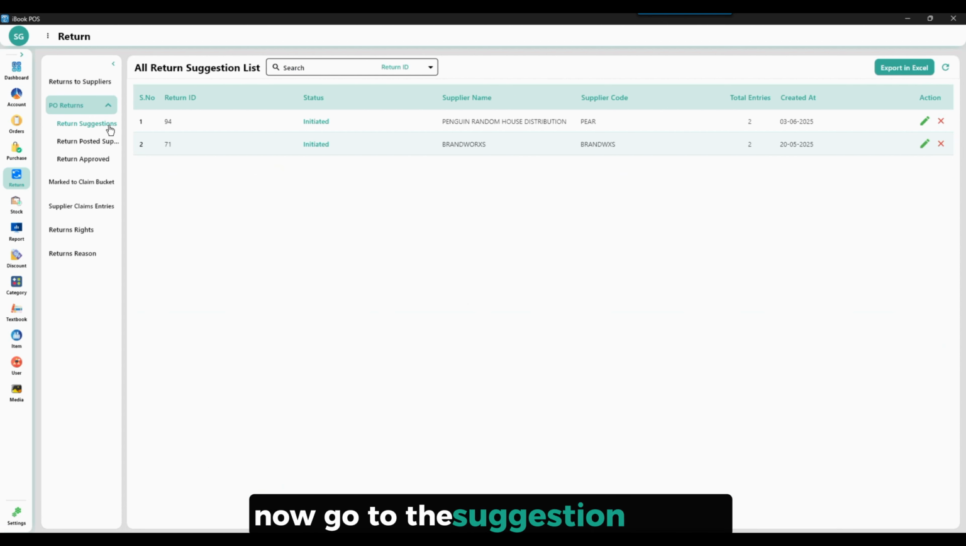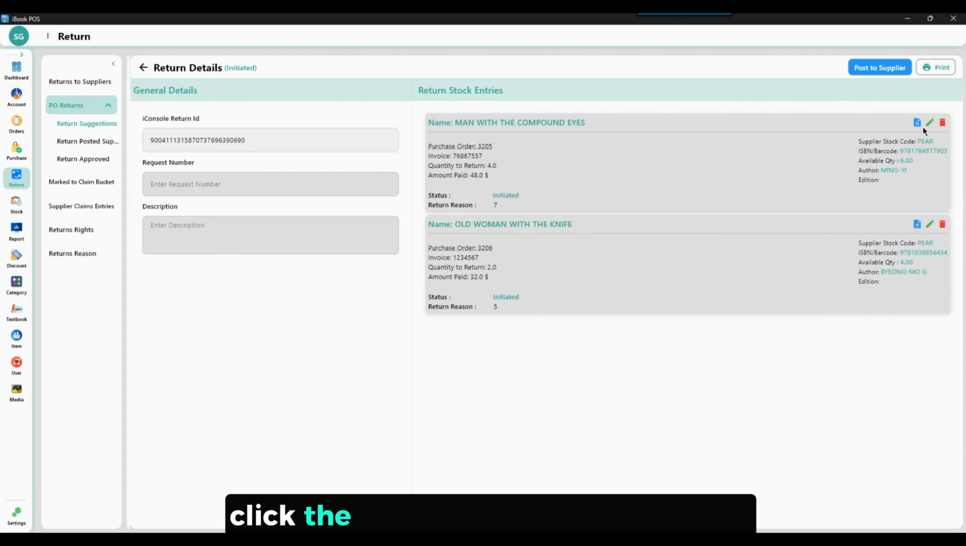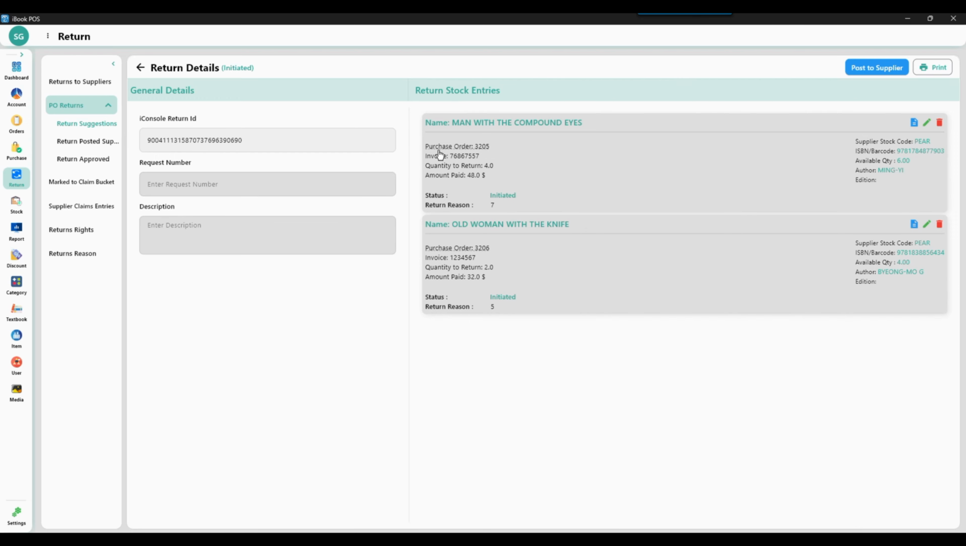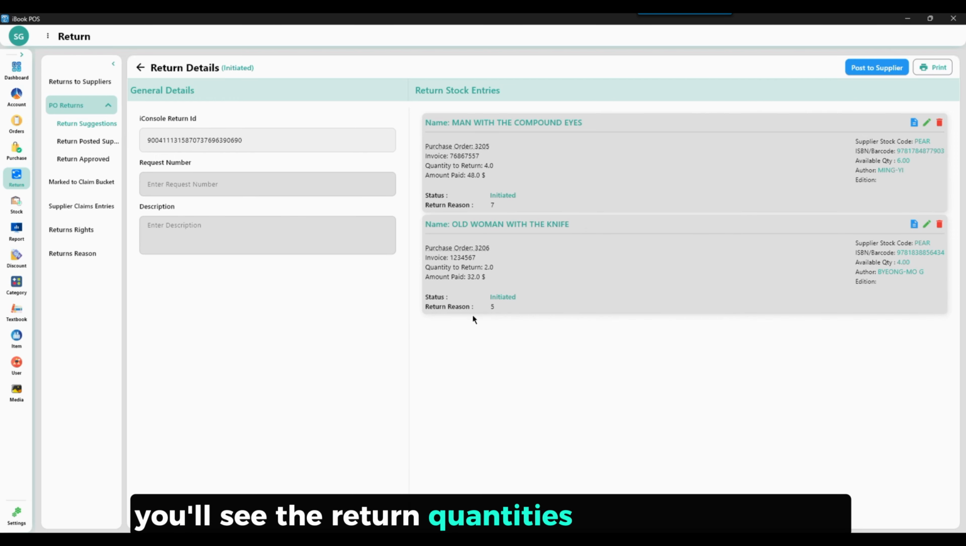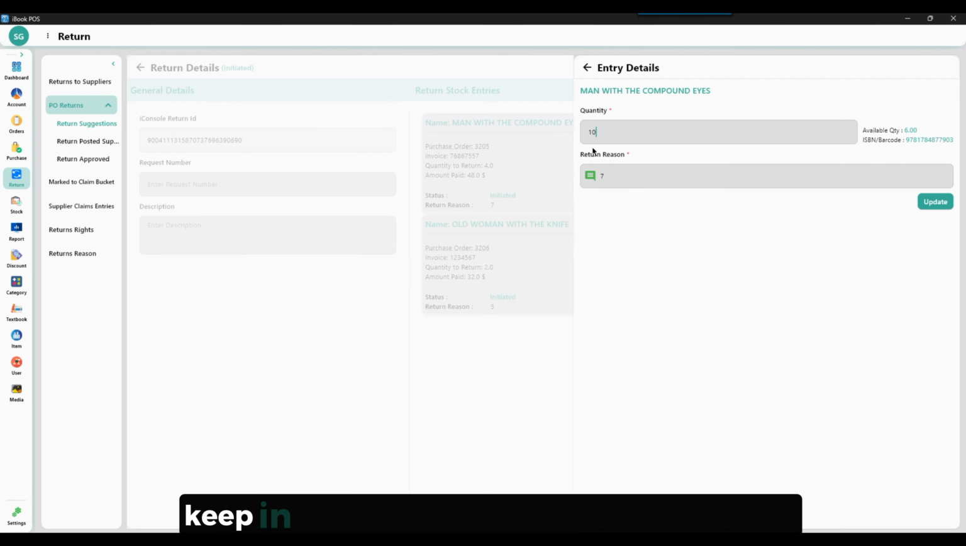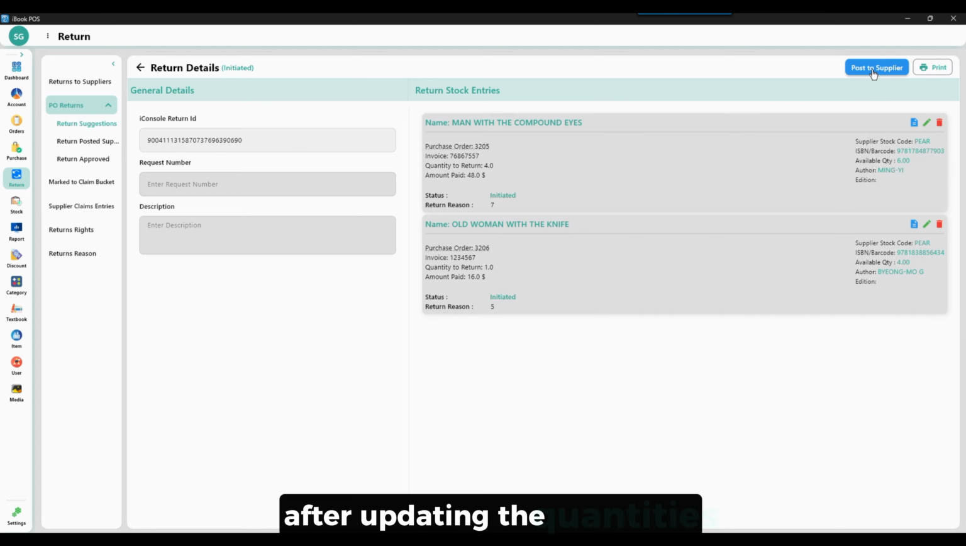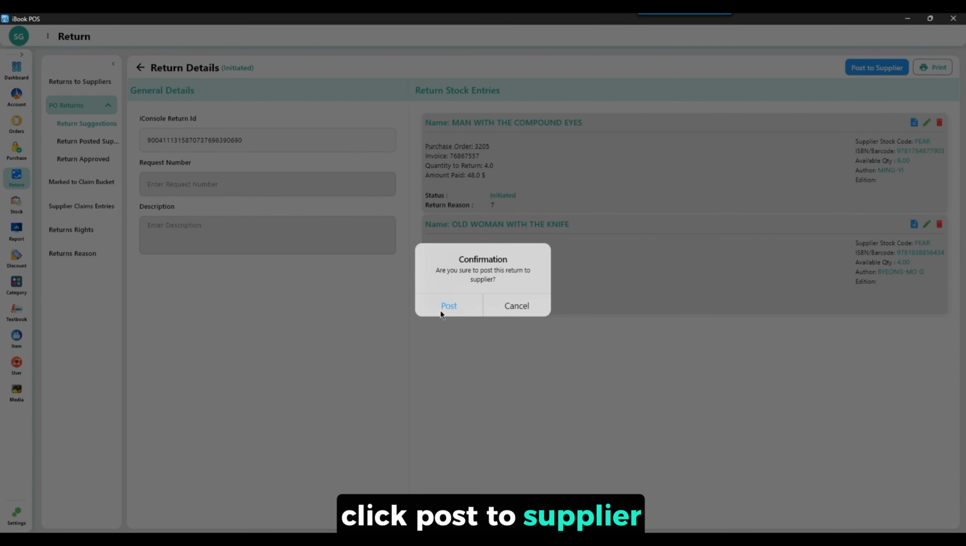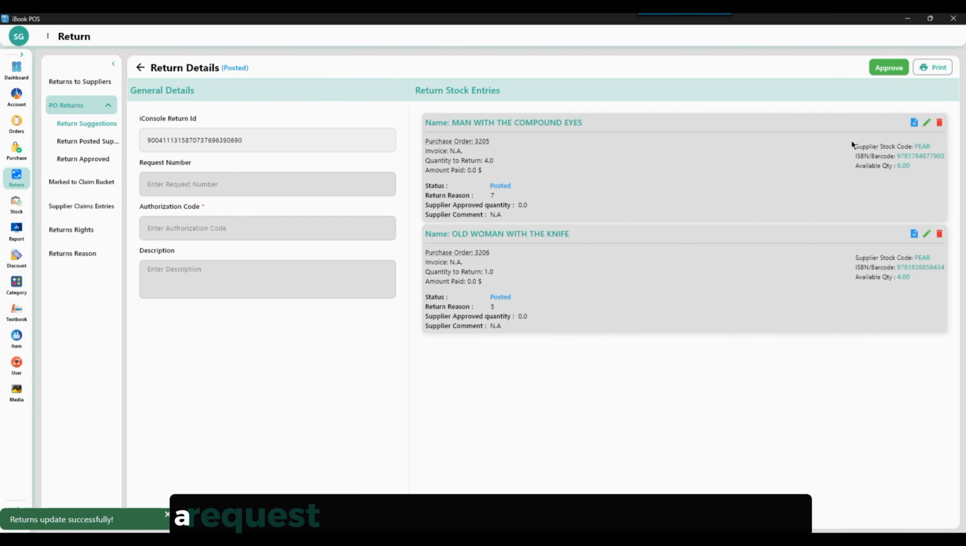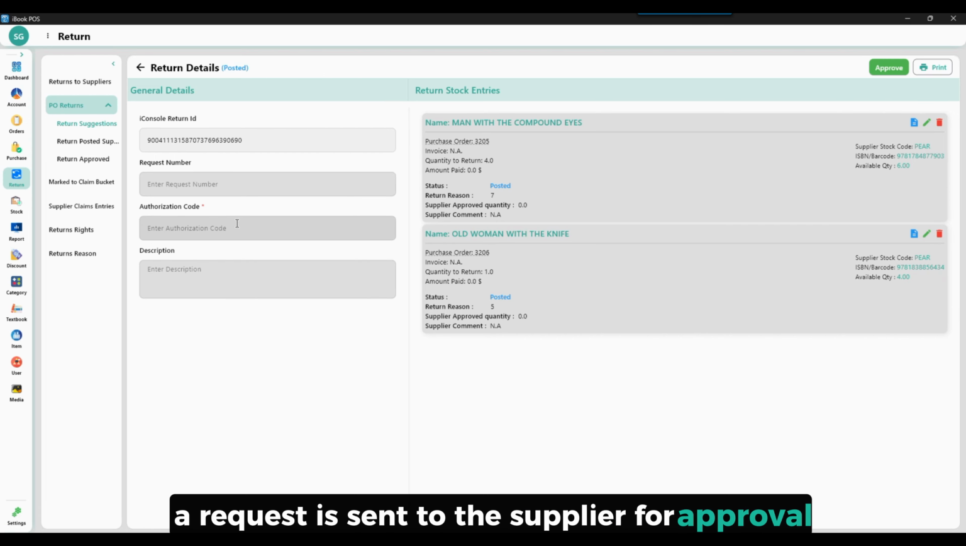Now, go to the Suggestions section. Click the Edit icon for the suggestion. You'll see the return quantities, which are editable. Keep in mind, you can only enter a quantity that is less than or equal to the available quantity. After updating the quantities, click Post to Supplier. Once posted, a request is sent to the supplier for approval.